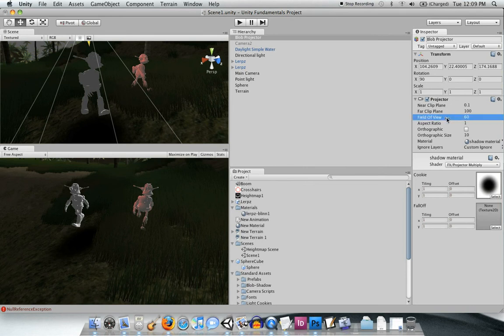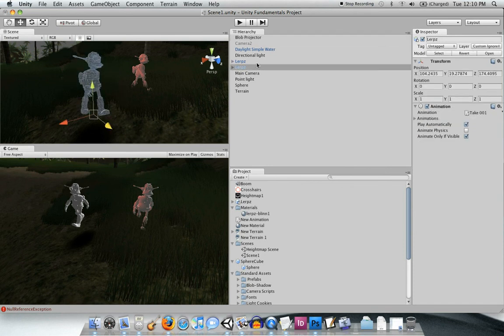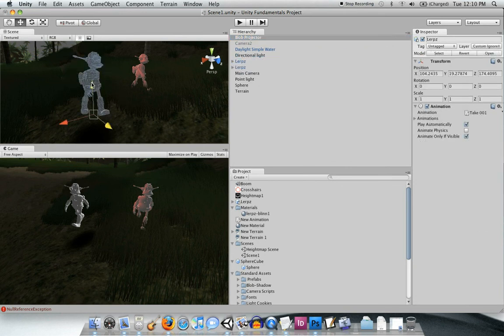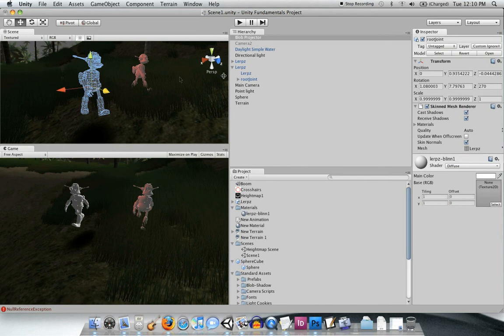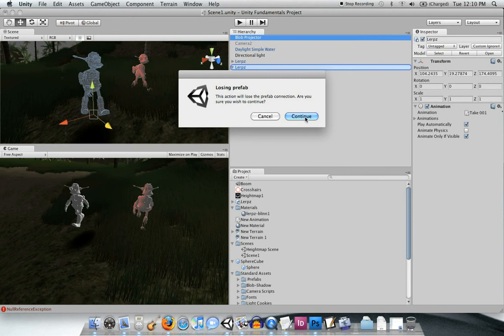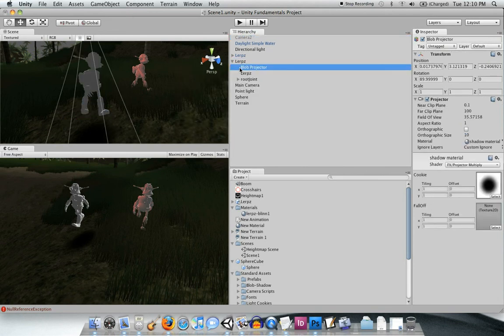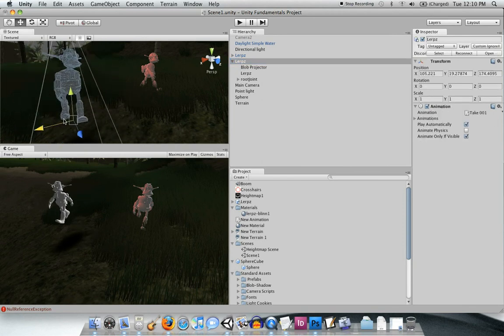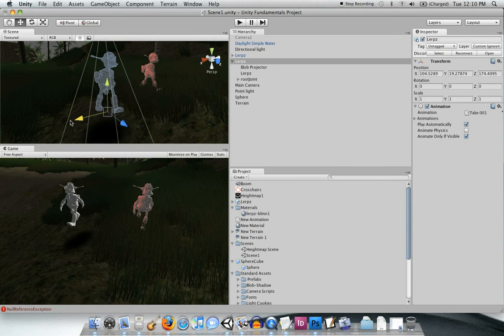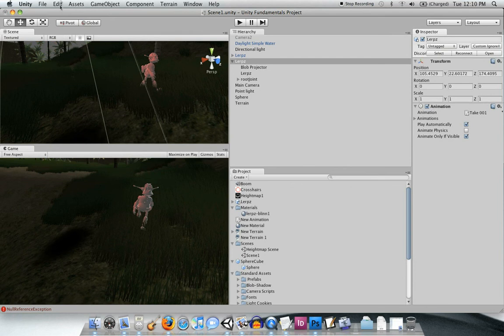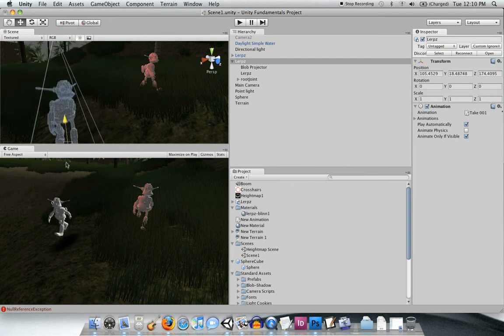I'm also going to make the field of view smaller so it's not a crazy big shadow. And I'm going to parent the blob projector onto lerps. Which one am I dealing with here? This guy. Okay, so a parent there, losing prefab connection. That's okay. Now we have this blob projector that's parented to lerp. So wherever lerp moves, if you look in the game view here, that shadow will follow. And it actually gets bigger as lerp gets farther from the ground, smaller as it gets closer to the ground.